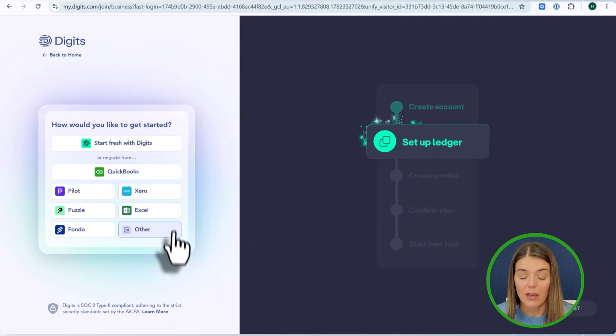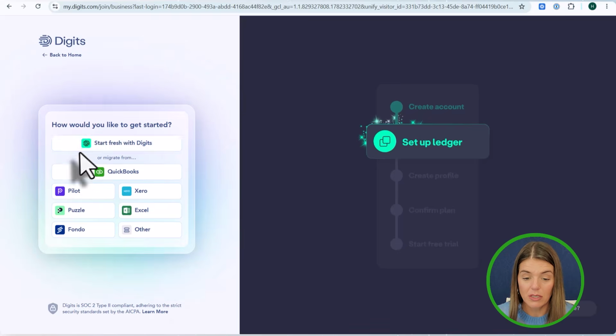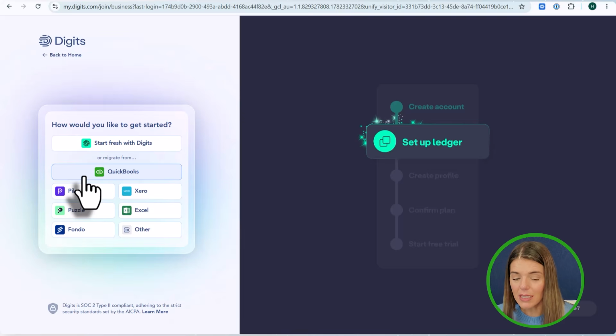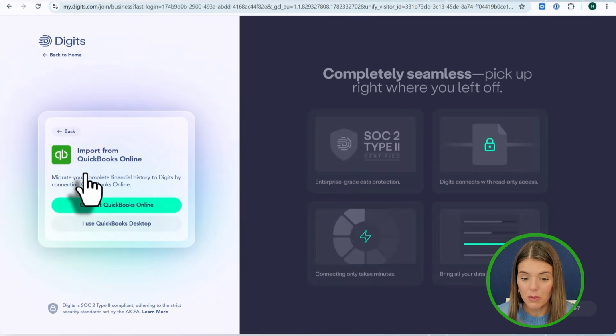This looks exactly like what it looked like when I was trying to set up an account through the accountant profile too. So it's giving you the option. It says, how would you like to get started? Do you want to start fresh with Digits, or do you want to migrate from QuickBooks? I just kind of want to step through this to see what it's going to require from me to migrate from QuickBooks. So I'm going to click on this real quick.